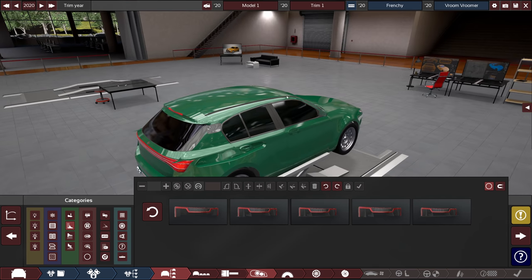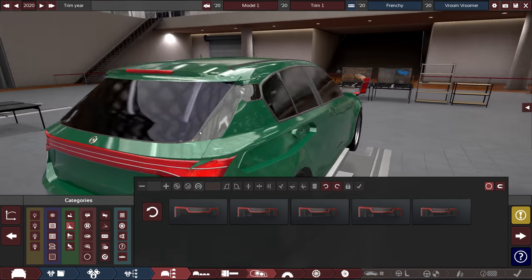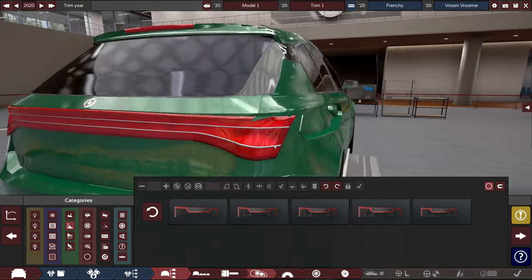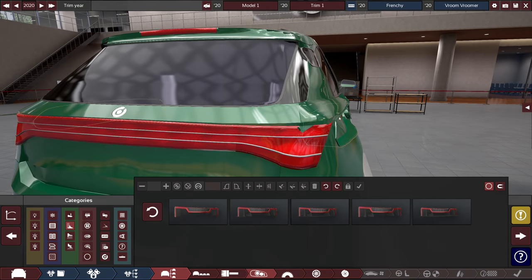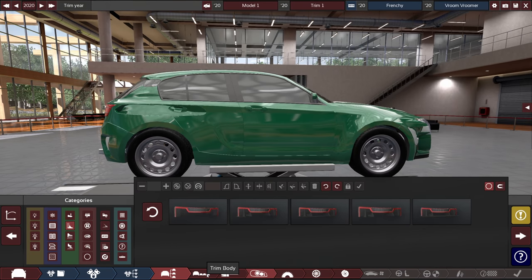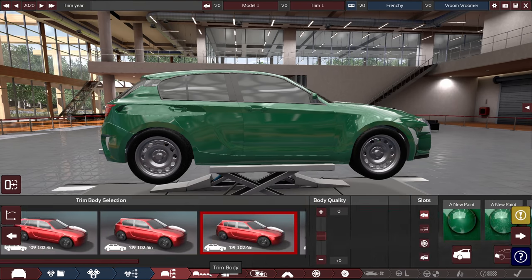So that's the design of the vehicle covered. I don't know why there's a little triangle sticking out in the rear. It just does that now, I guess. There's a triangle there. And now we can go ahead and move on to the rest of the parts of the vehicle.